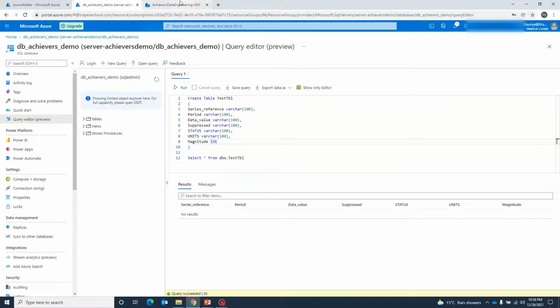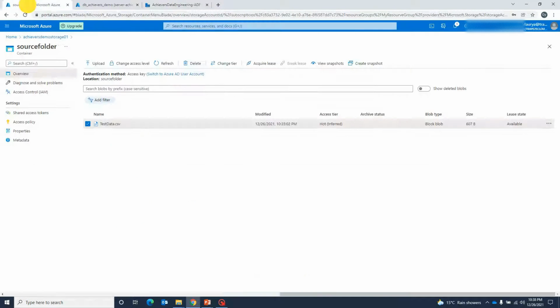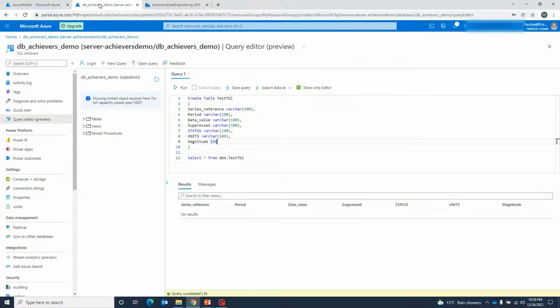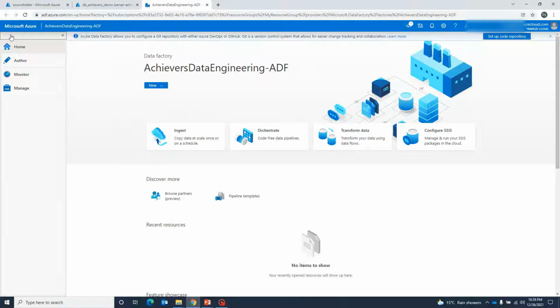So again, before going to the data factory, let me make it clear. We have this test data CSV file in our Azure blob storage, and we want to transfer that data into a SQL database that we have created and the table that we have just created, which is nothing but test TBL. Okay, so now in Azure Data Factory, we will start with creating linked services.